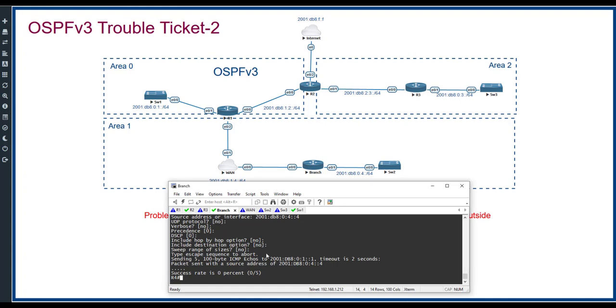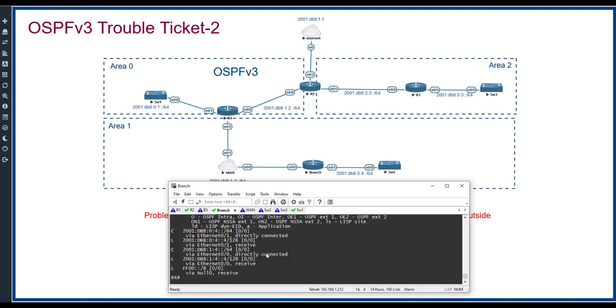First, let me show you the routing table. Show IPv6 route. Okay, show IPv6 route is a command that we can use for verifying the routing table of one router about IPv6. As you can see, we have only connected networks.